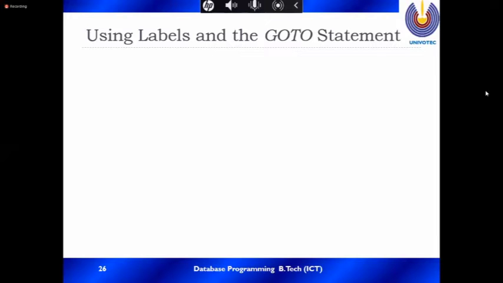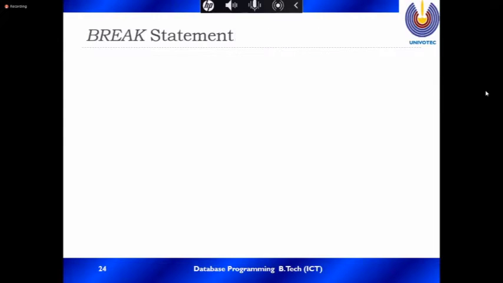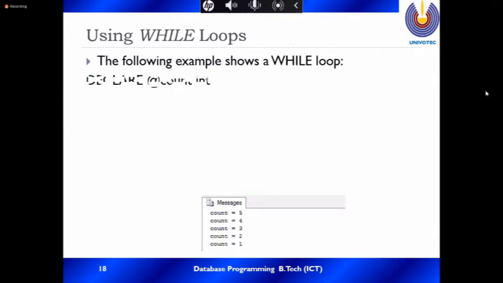Okay, last class we used the for loop and while loop. If you want to iterate your program or some statement, then you can use the for loop or the while loop. But in the while loop you can also use continue and break.